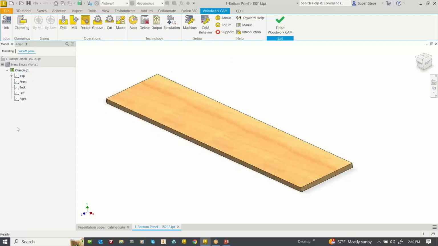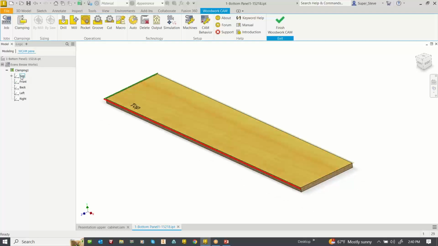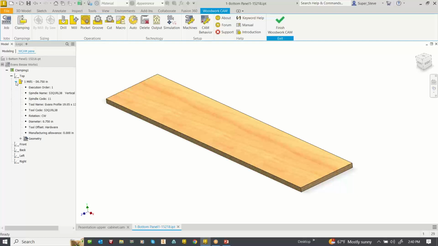And over here on the left-hand side of the page, in the browser that people are familiar with already, you'll see that this is the post. It's already clamped it automatically, and it's labeled the top, the front, the back. It labeled all the sides. And because there's only one operation, which was the milling around the outside, it listed a milling operation, and I had it defaulted to a 3/4 inch bit. Doesn't have to be. And underneath that, you could see that it's telling you what the spindle numbers are, whether it's clockwise or counterclockwise. And of course, geometry goes further. It's telling you the thickness of the pieces and so on.